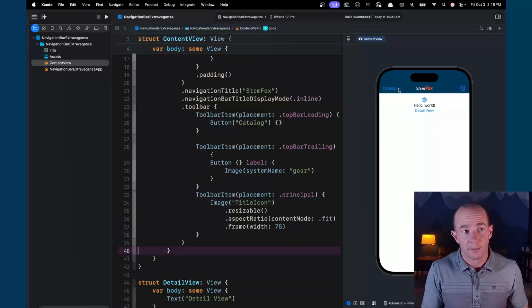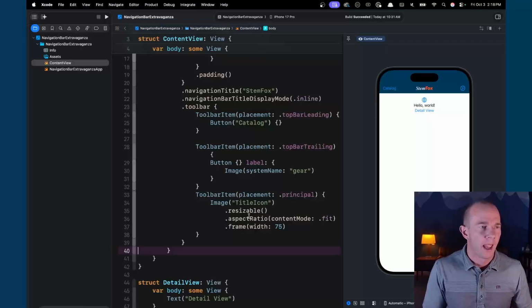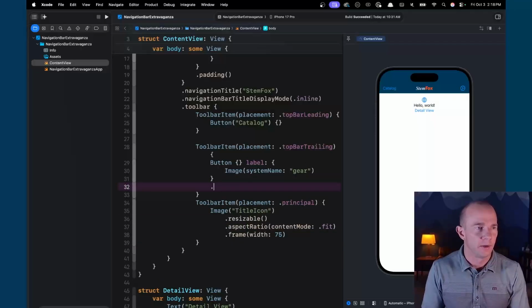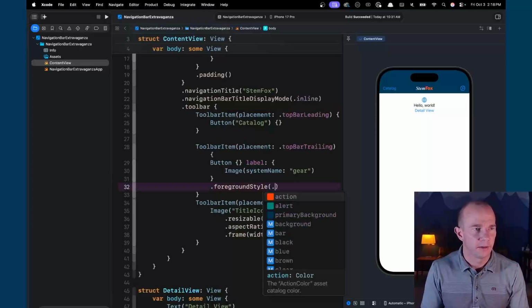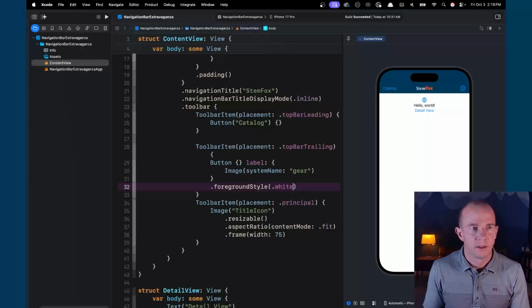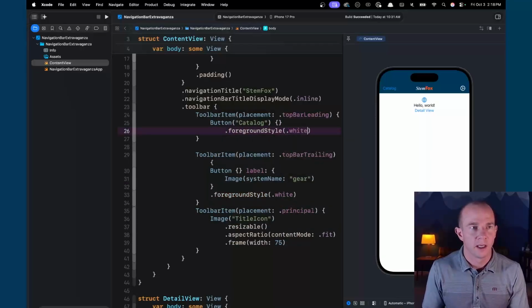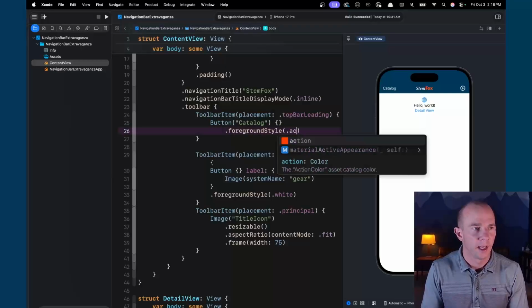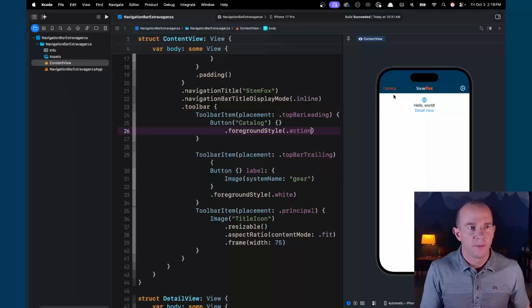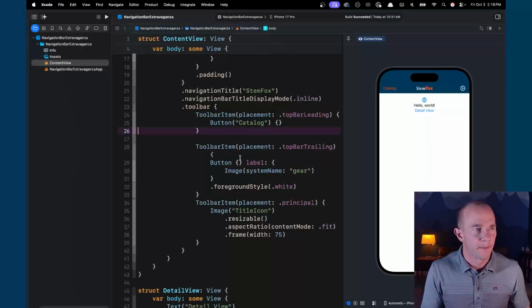All right, our next job is to color the buttons. We want them white. And to do that, you could go in here and say the foreground style and make that white. That'd be great. Then you could go to this one, say foreground style, make this guy white. And that works, right? You can do it on each one. Or you can mix and match by saying, you know what, I want this to be the action color. And then we got the nice action color one there.